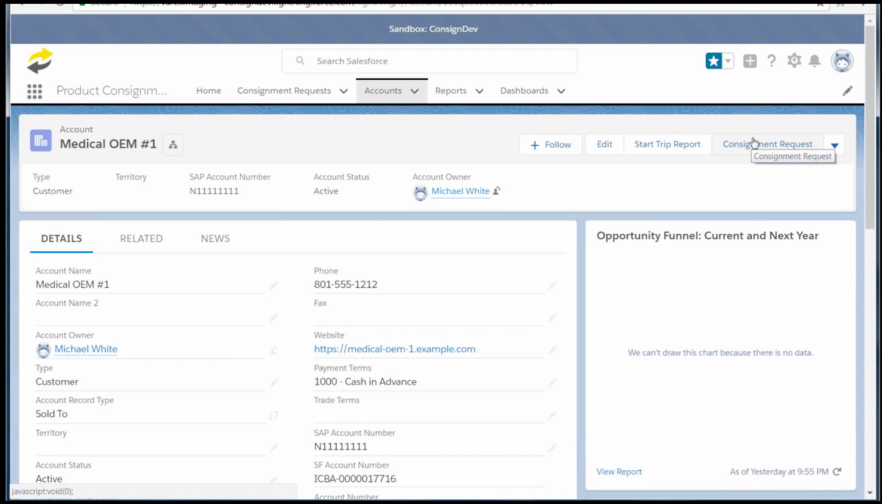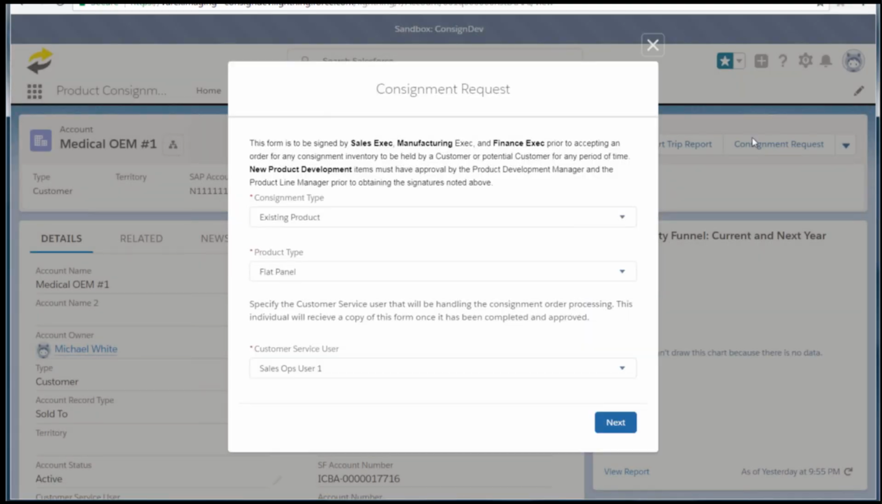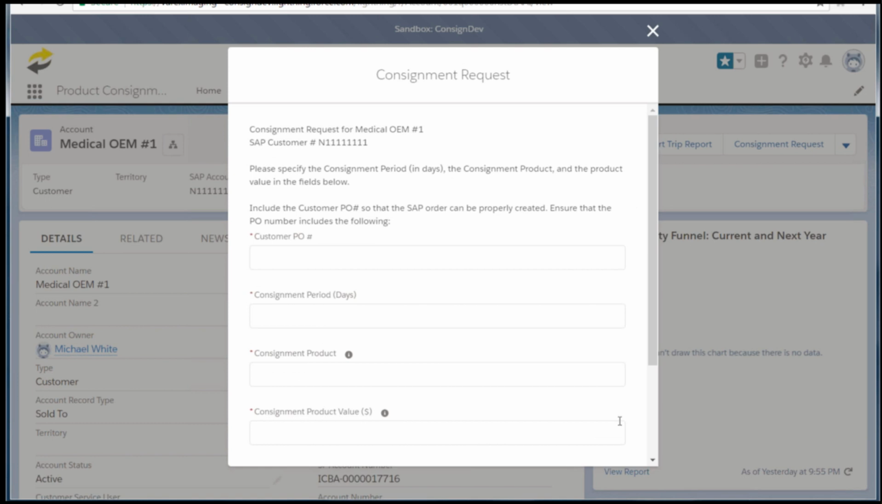If I'm the sales account manager, I can click this button and begin the process of filling out the request form. Now, we're pre-filling some of this information from pick list values and dynamically populating key contacts around our sales operations users in the list below. So the salesperson just goes through, verifies that these values match their needs, and hits next to continue.